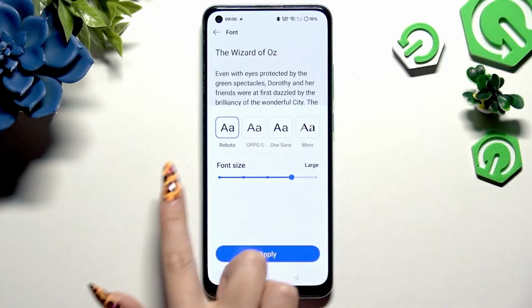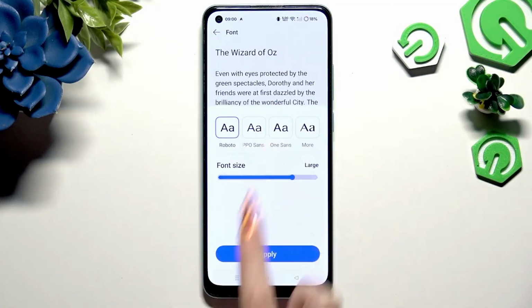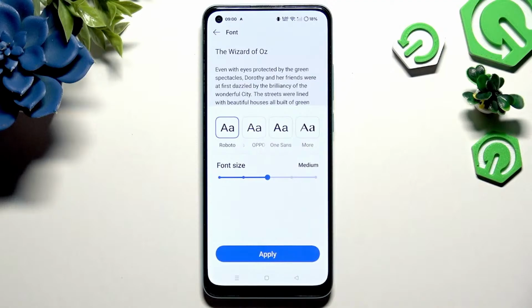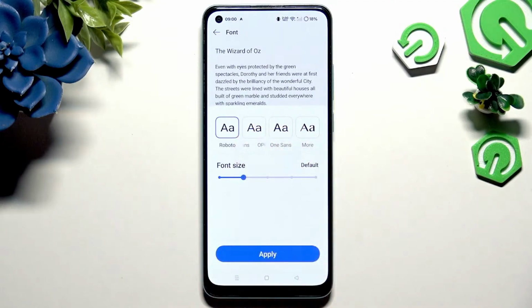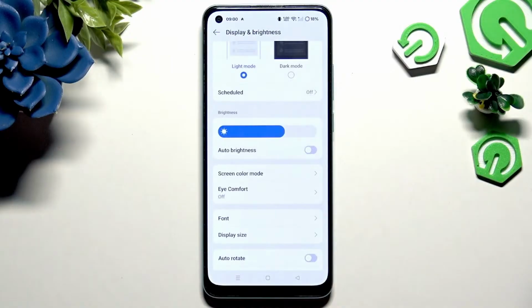Just operate this slider to adjust it, and check out preview at the top to pick a perfect one for you. When you're done, to save your changes, hit apply. So when I do that, as you can see, size of my font has changed.